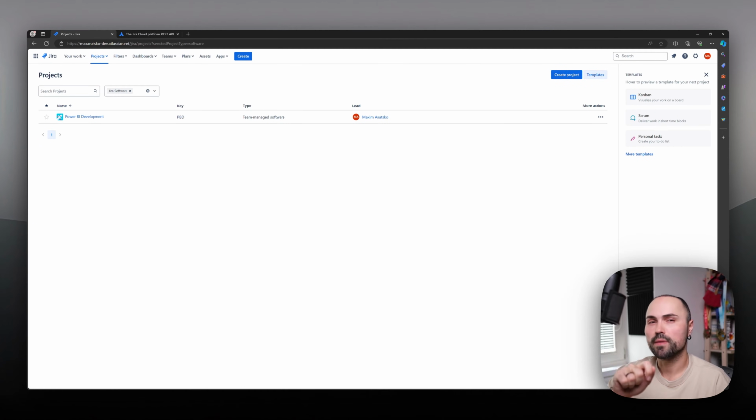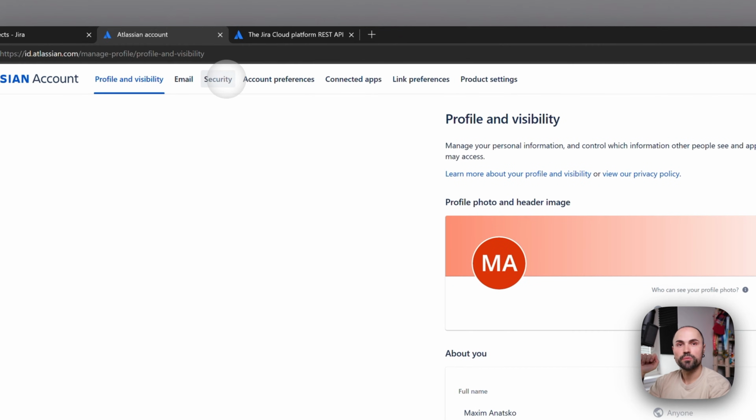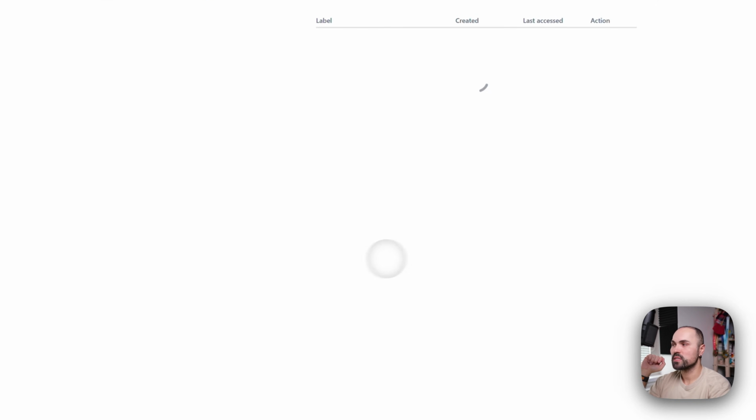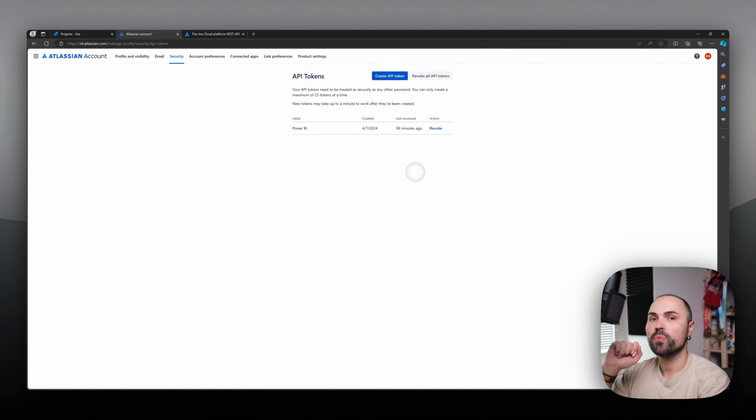Before we start setting things up in Power BI, you will need to do initial setup in JIRA. For that, you will have to be logged in with your account. Once you do, navigate to Settings, to Atlassian Account Settings. There, switch to the Security tab and navigate to API Tokens, specifically Create and Manage API Token. Here, we'll need to create a new API token that we'll be using instead of your password, which is good for security. You don't want to expose your password.